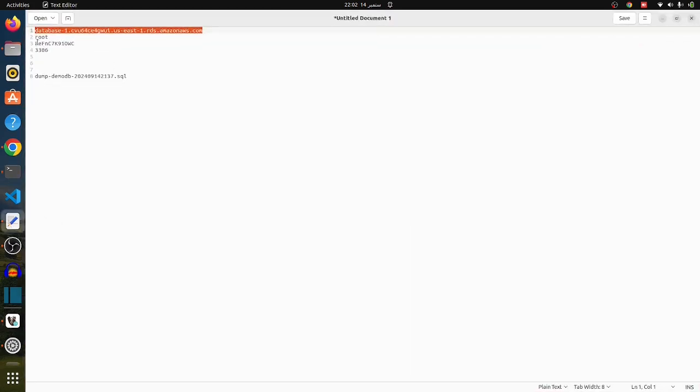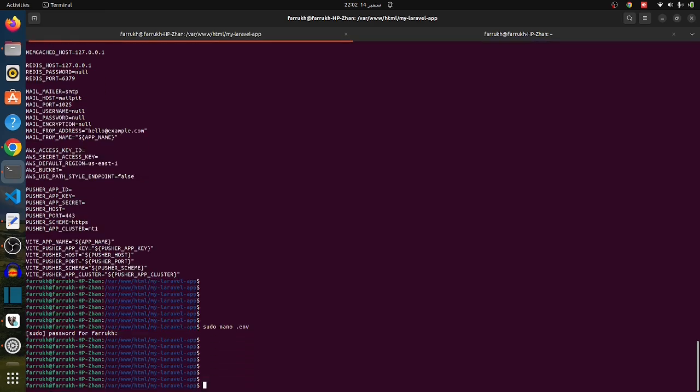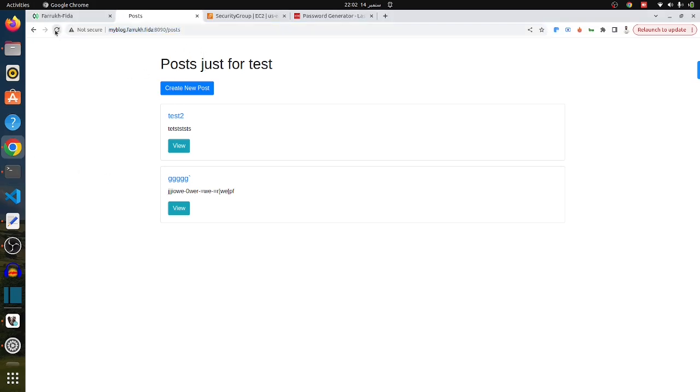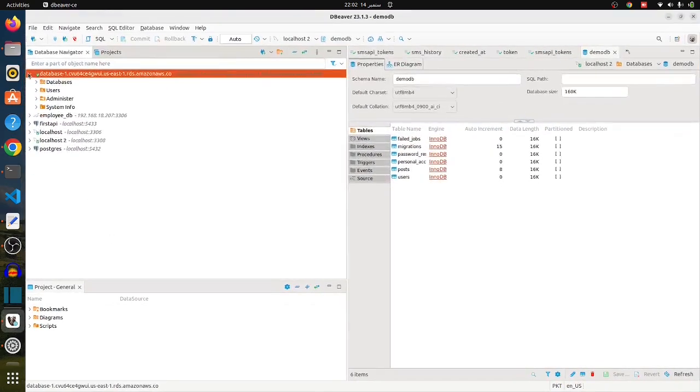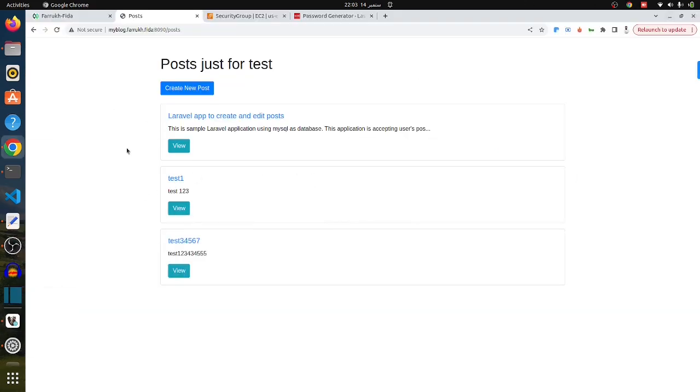So here is my password. Now it should be using my database. So let me refresh it. So this is using my database that I have put onto, what we call it, RDS. Here it is. So DemoDB here, all the tables and everything that I have configured, I put it here. Now I have to create the image.